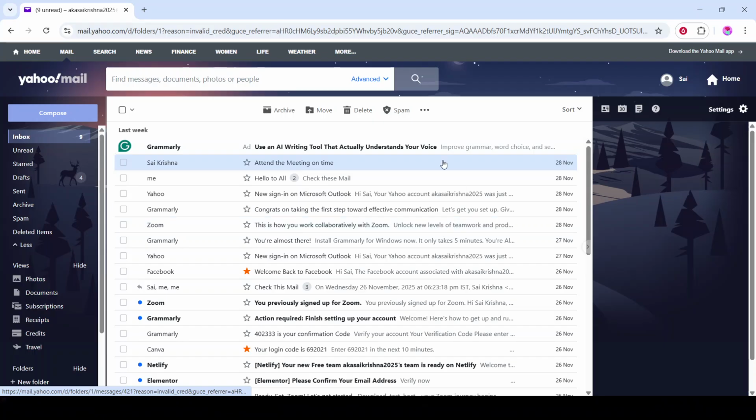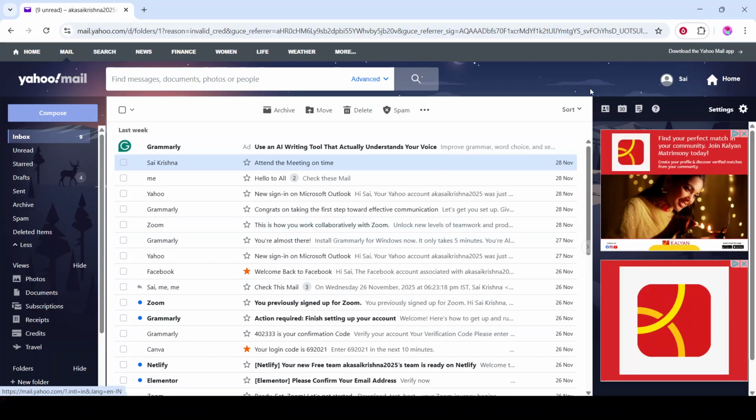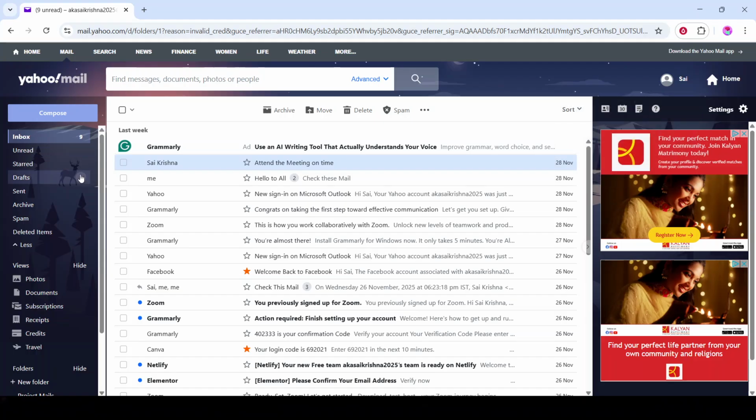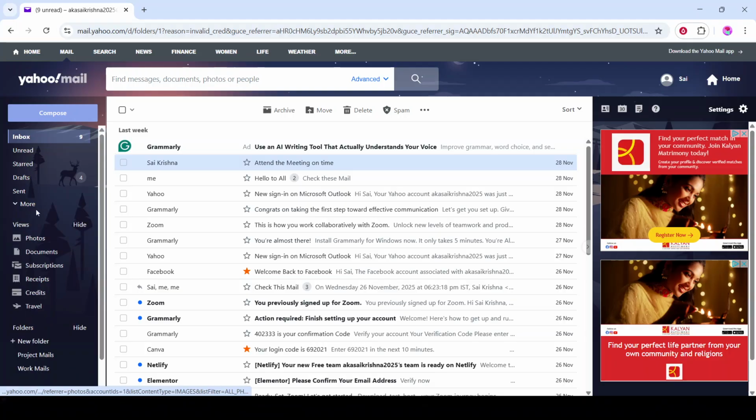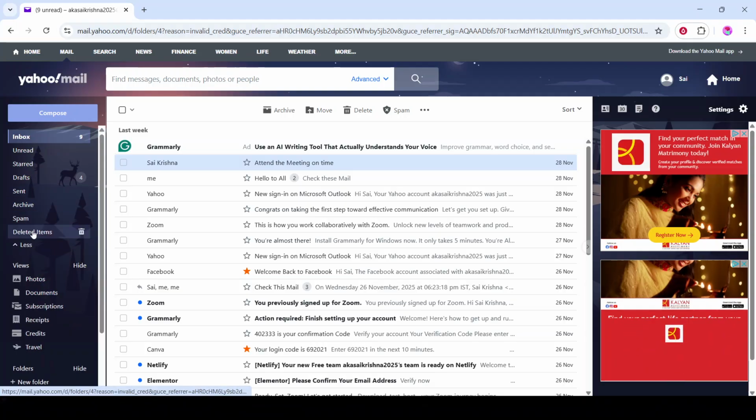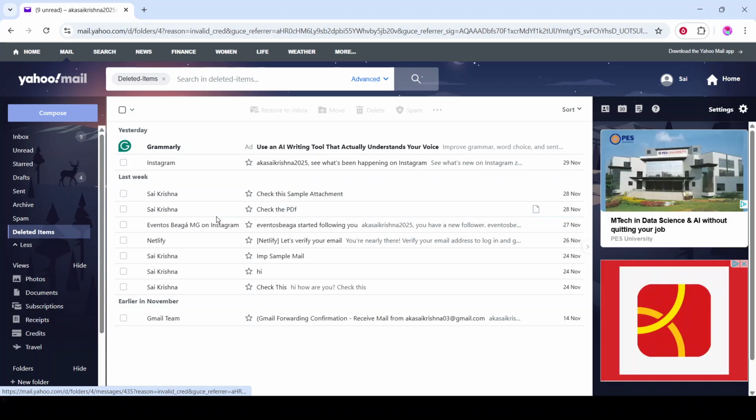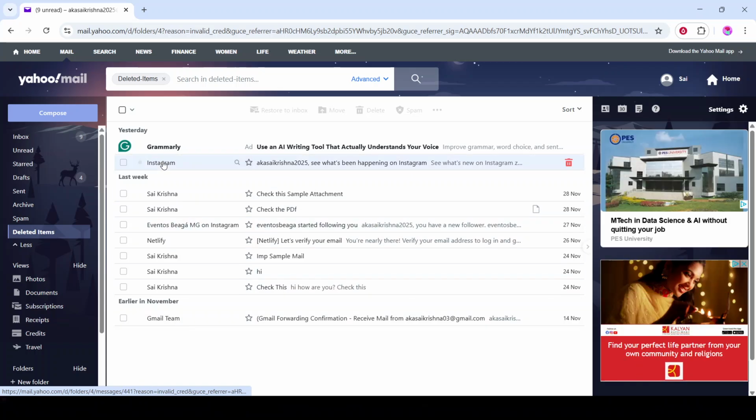First, sign into your Yahoo Mail account. On the left-hand side, look for the trash folder. Depending on your layout, you might need to expand the folder list to see it. Open Trash to view everything that's recently been removed.